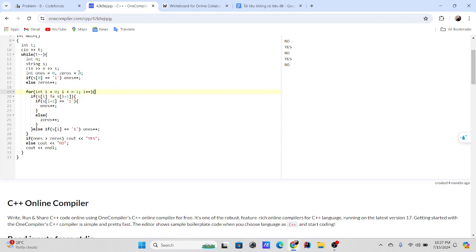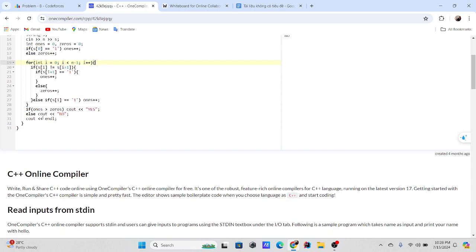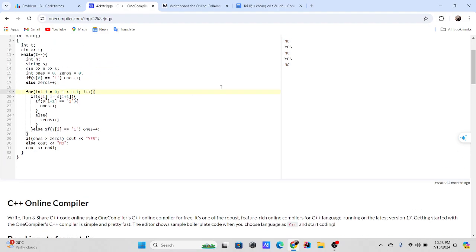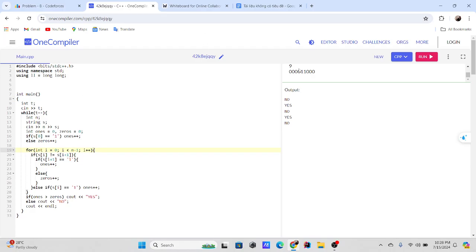In the end, if the ones are more than zeros, we print yes, and if zeros are equal or more than ones, we print no. I believe this problem is pretty straightforward, and if you don't really understand my code, you can ask me in the comments and I will teach you more about it.